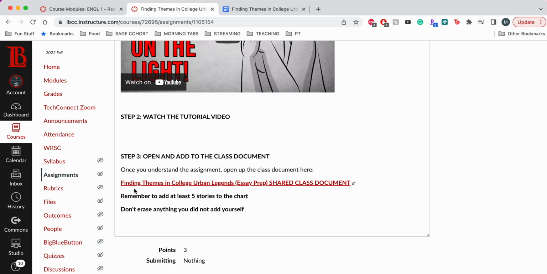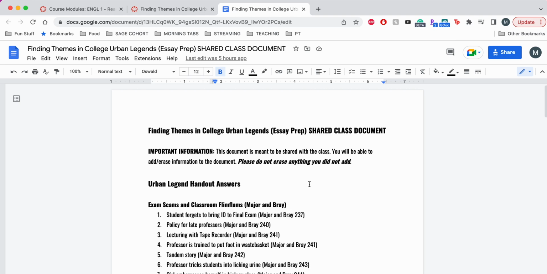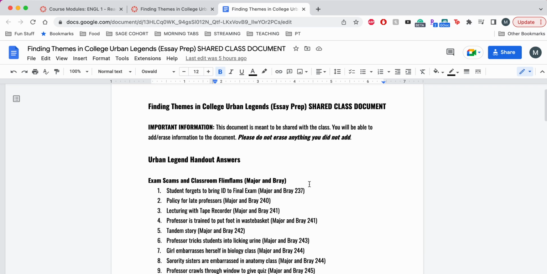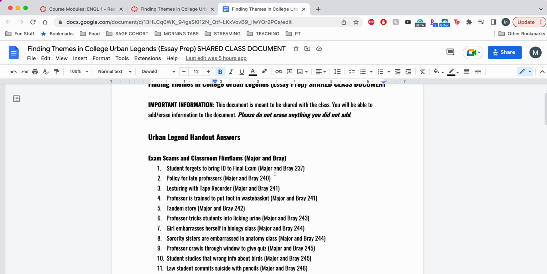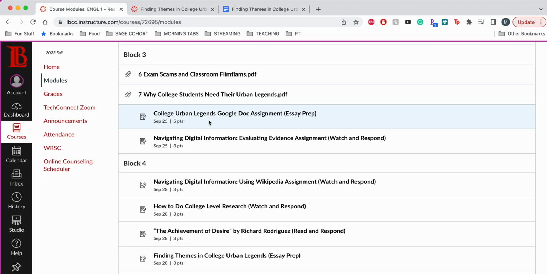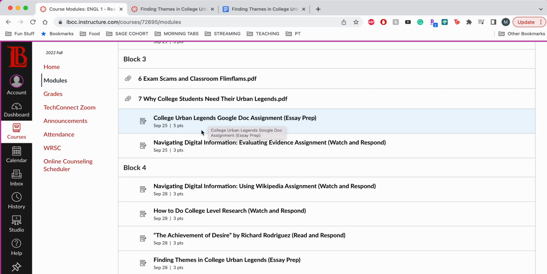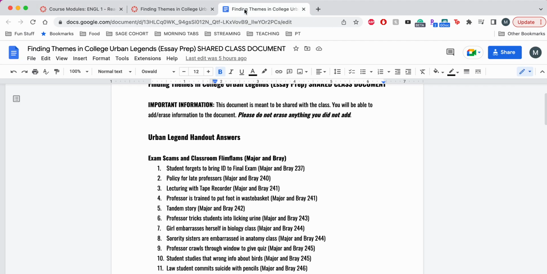So let's take a look at the assignment here. You're going to click on the Finding Themes in College Urban Legends Essay Prep Shared Class document. I know, very long name, just go with it. And it's going to open up this assignment here. The first thing you're going to see is the answers to the assignment that we did back in Block 3. So if you have not completed it or you've completed some of it and you want to continue on, you're welcome to fill out your own form using the answers here. You won't be able to get credit for doing this assignment if you haven't already gotten credit for it, but you can still continue on with what we're doing today.